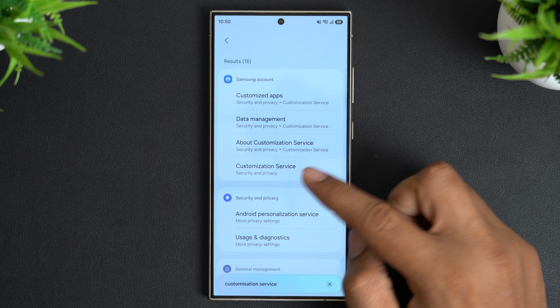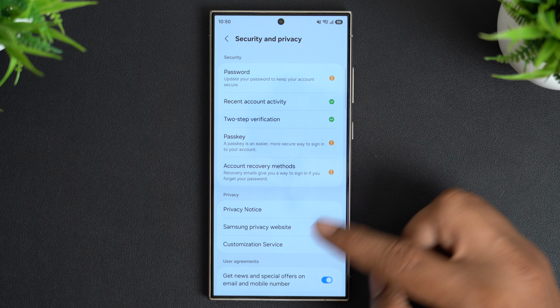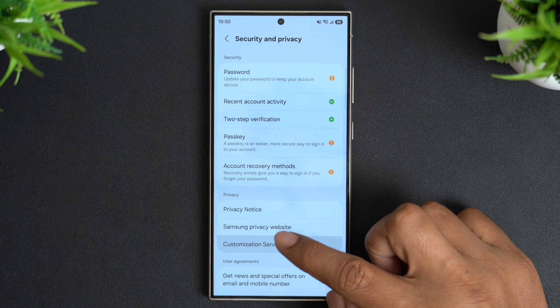Open Customization Service, which is under Samsung account. Then open Customization Service, which is under Privacy.